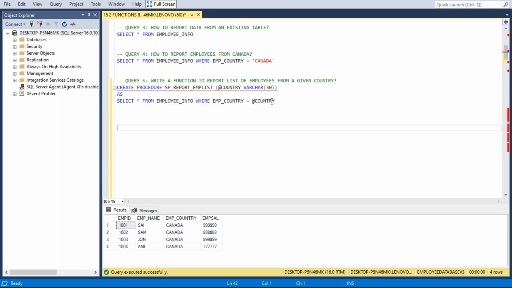Now, today, a minor add-on. Create function, function name, function to report employee data or employee list.